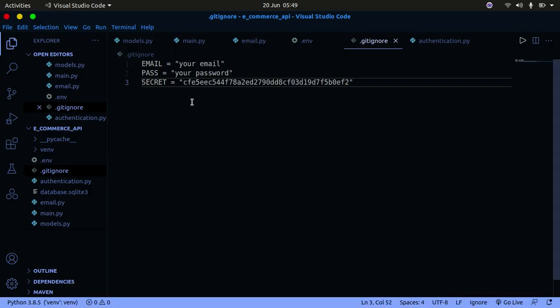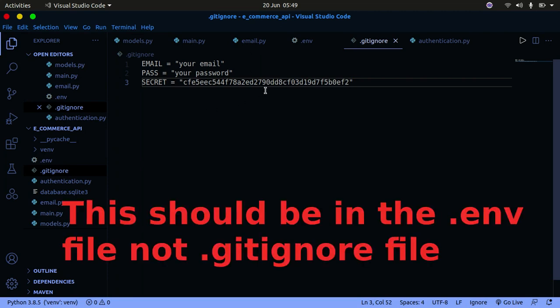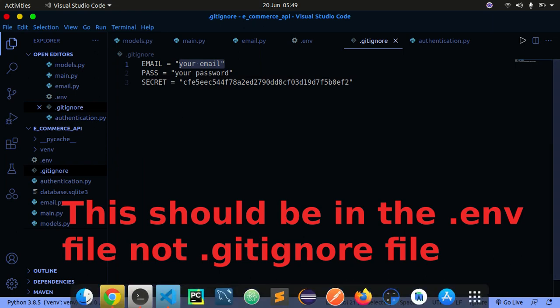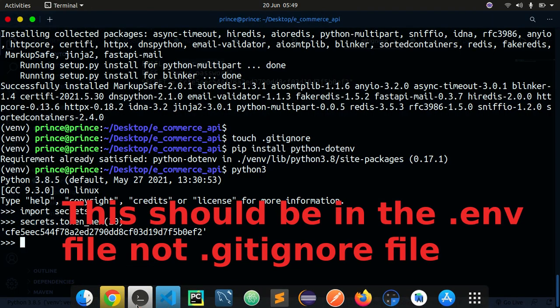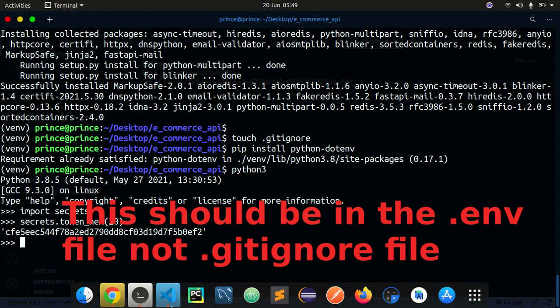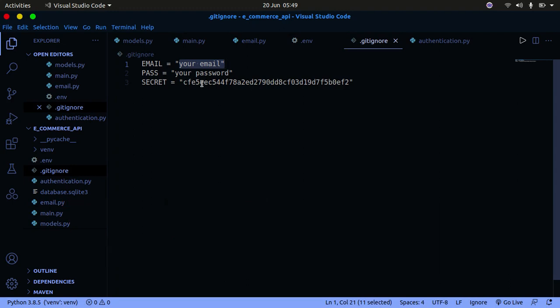So this is just going to be our secret that we're going to be using in creating our JWT tokens. Don't worry about this for now. Just fill in your email and your password, then generate the hex token in the terminal, copy it, and paste it in there. I'm going to pause the video and type in my email and my password, and then I'll be back, and I'll show you the next step.